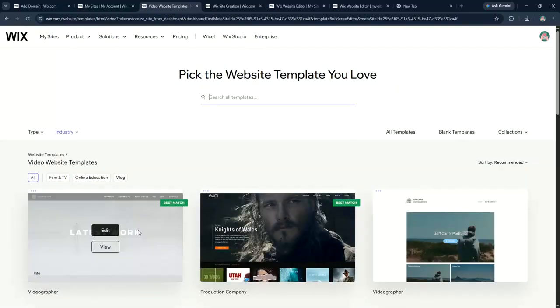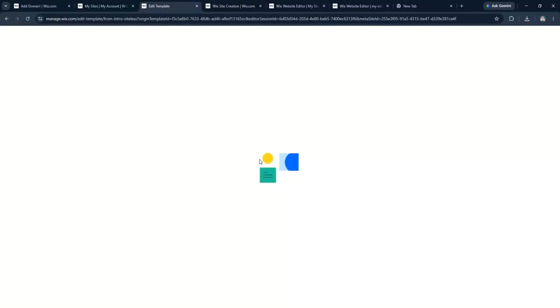After you upload your video, drag and drop it onto your page. You can resize and reposition it as needed. If you want to add text or other elements, use the Add button on the menu, then select Text or whatever other content you need. Customize the text by changing the font, size, and color to match your theme.